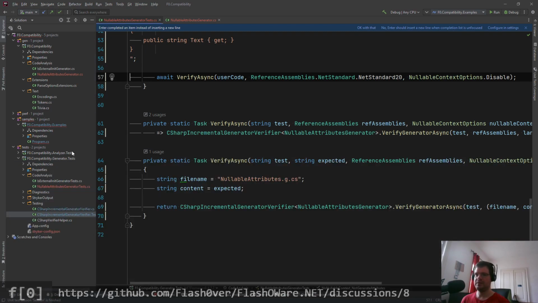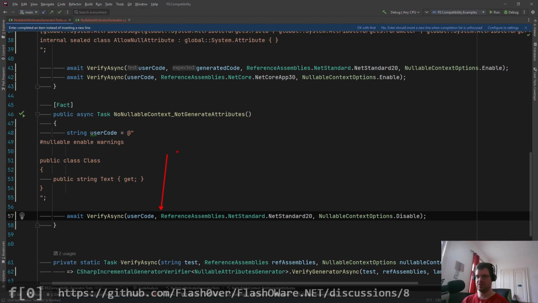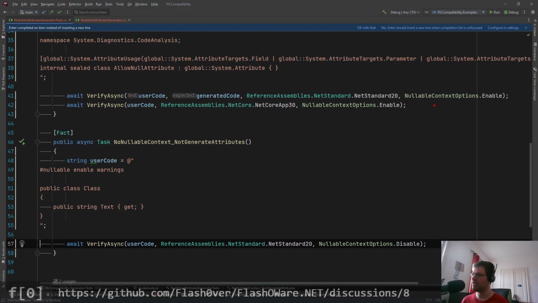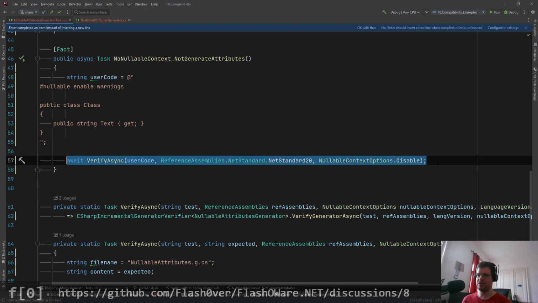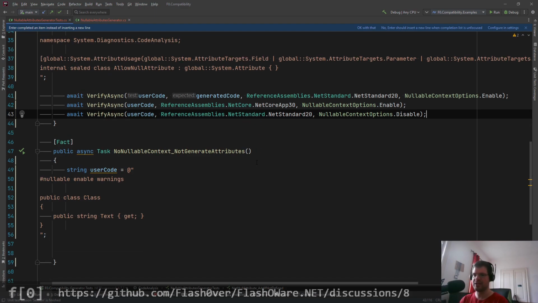So if we disable the nullable context, although we are using a .NET Standard library which does not have this attribute defined yet, we do not generate the attribute. We only generate it if it's both enabled and also not available yet. If it isn't available, we don't generate it. Okay, let me move this here as well. For simplicity, I guess I should parameterize those tests more to only have one verifier per test. But for now, I would like to give a bit of an overview and then refactor it later.